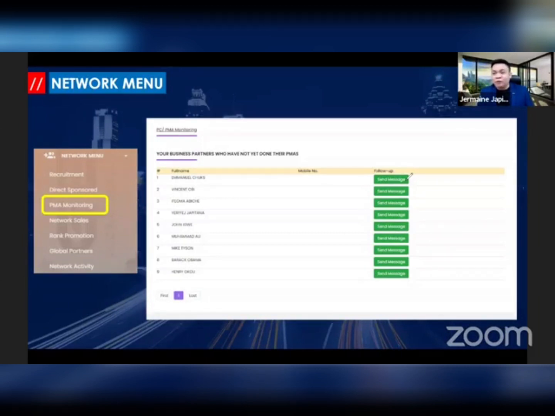So if you are lazy to write the message, and you know the person, call their attention. Let's say John Egwe, you have the number of Mr. John Egwe, then call Mr. John Egwe. "All right, please be reminded of your PC for the month of November." So that is for your PMA monitoring.